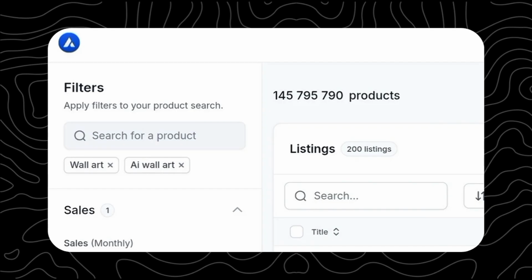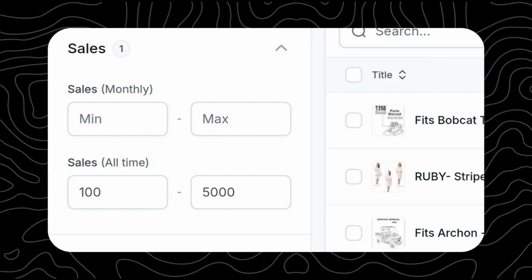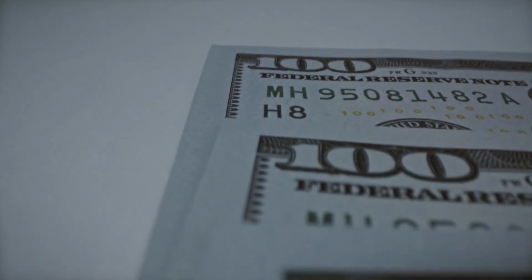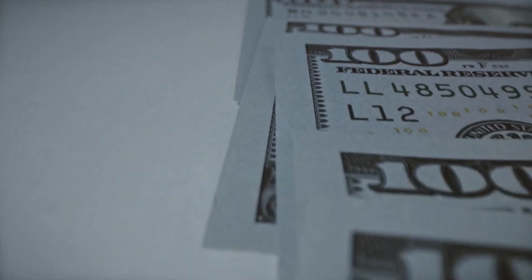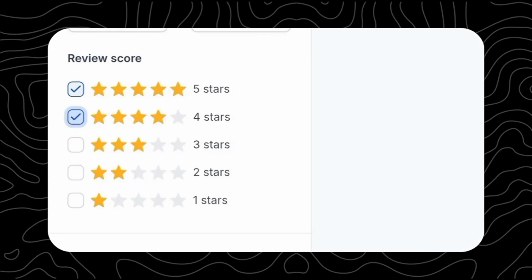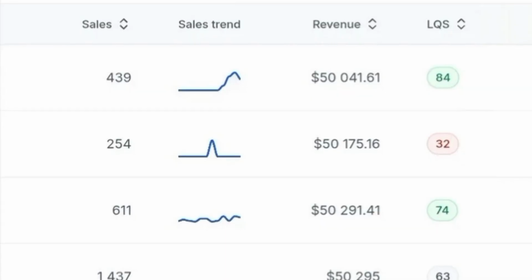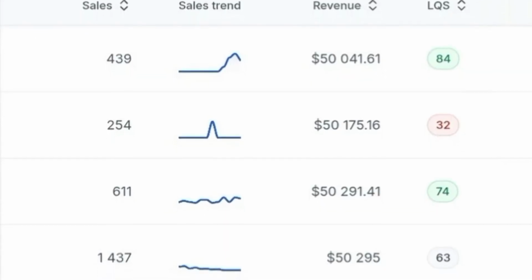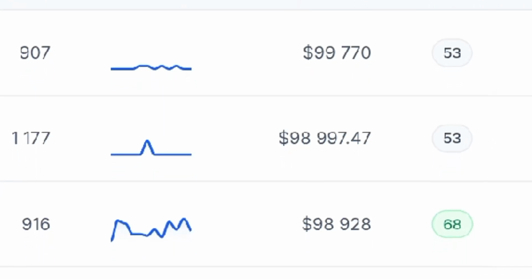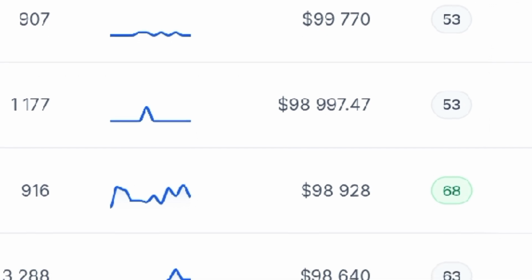designs as my keywords. Next, I'll move to the sales section and set a good number of sales as a filter. For the revenue section, I'll input a minimum of $50,000 to $100,000 because I'm looking for wall art that holds a substantial value. Then I'll choose the appropriate category and finally set the review star filter. As a result, I was able to find products that match my criteria, and by sorting the results to show the best performing products, I could easily identify the ones with the highest monthly and total revenue, giving me valuable inspiration to create my own.